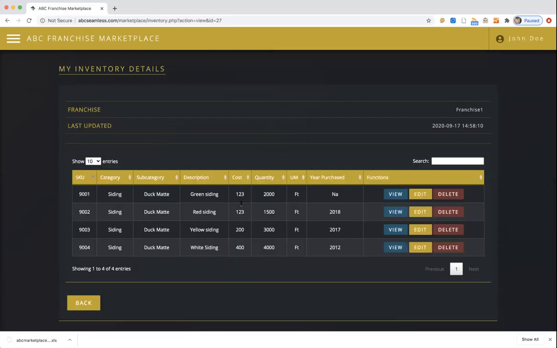Okay, you'll notice that the green siding, that cost is still $123 because what happens on the back end is an email is sent out to ABC Seamless, to the administrators, and they'll say that franchise one would like to update SKU 9001 and change the cost from $123 to $555. And then what they do on their end is basically click an approve button, and then it will change that cost real time and flip it over. So I'm actually going to hop over onto a different thing and do that right now.